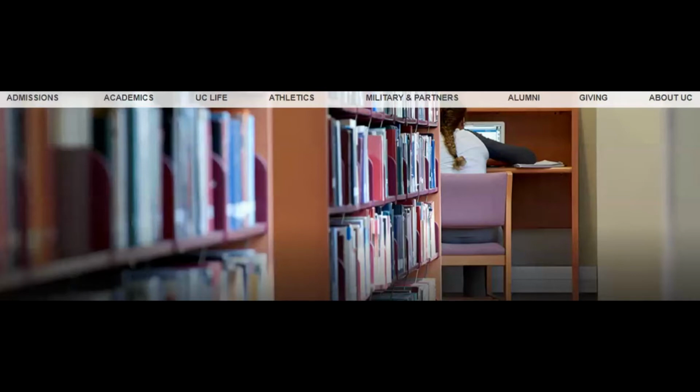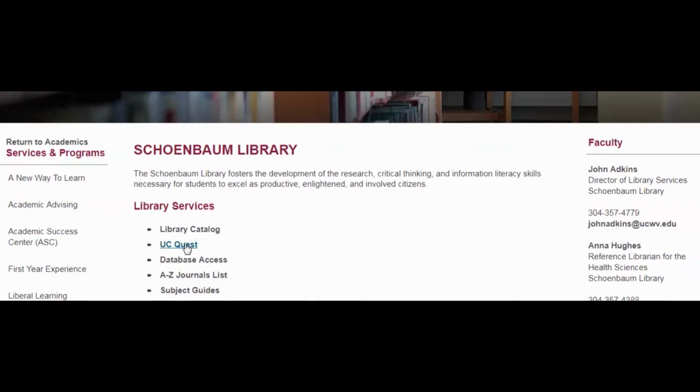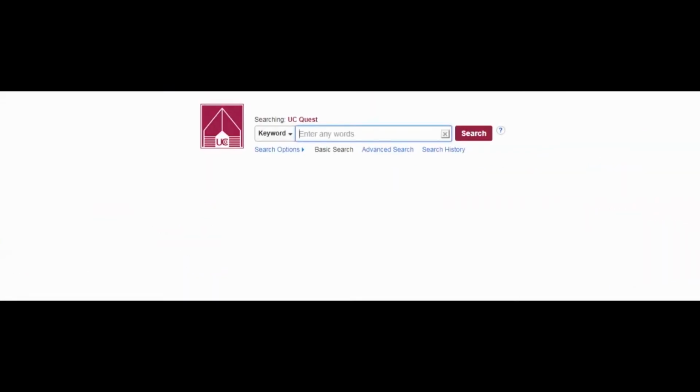So once you get to the library homepage, the first thing I'm going to show you is UC Quest. I will note that if you're logging in from an off-campus location, it's going to stop and ask you for your username and password. If you do not know what your username and password is, please email librarian@ucwv.edu and request a password.